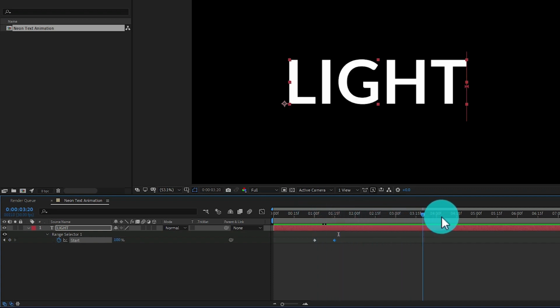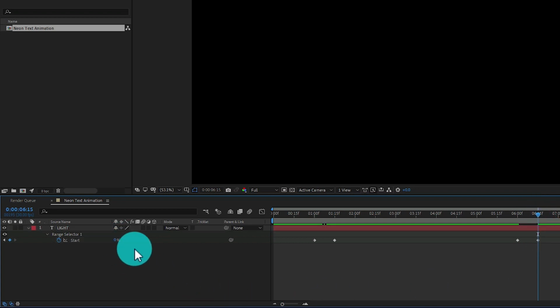To make the animation a little faster, now go to the 6 seconds position. And then add a keyframe. On start, go to around 15 frames forward. And change the start value to 0%. So now our text appears and then disappears after a few seconds.